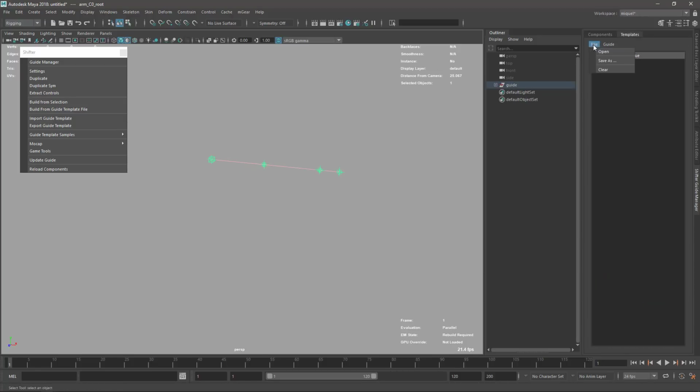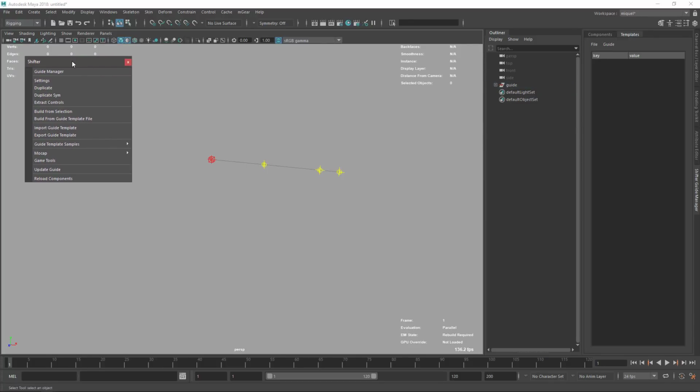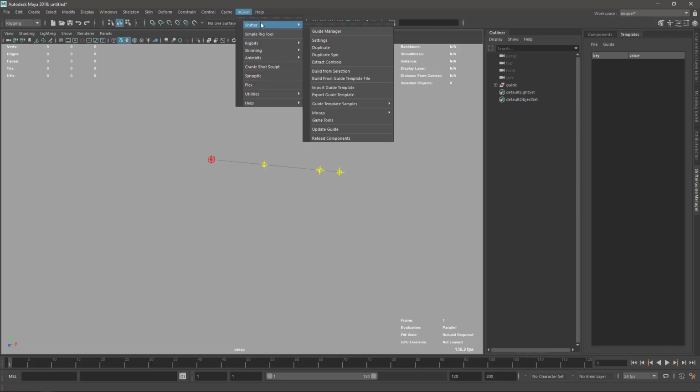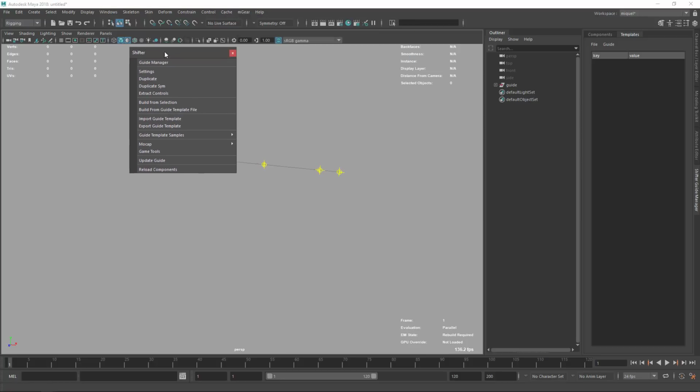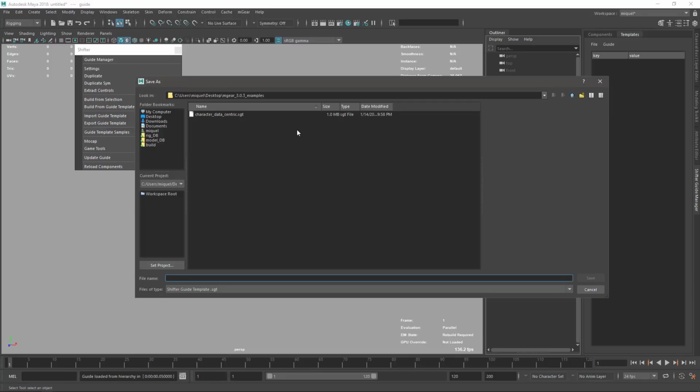So the guide here, you can see that you have open, save as, clear, and guide. You can build, import, but you cannot export from here. Indeed, export is here on the Shifter menu, but you can of course access it here. And you can export and import the template. So that's the first. You need to select the guide and export.